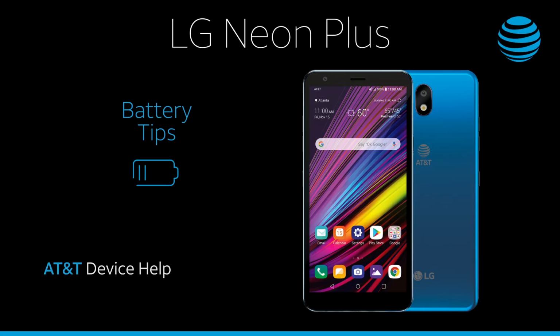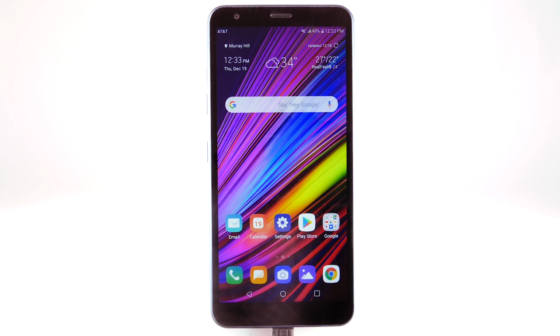Battery tips. Charge the device. Use the original charger to maintain optimal battery performance over the life of the device. The battery comes partially charged.